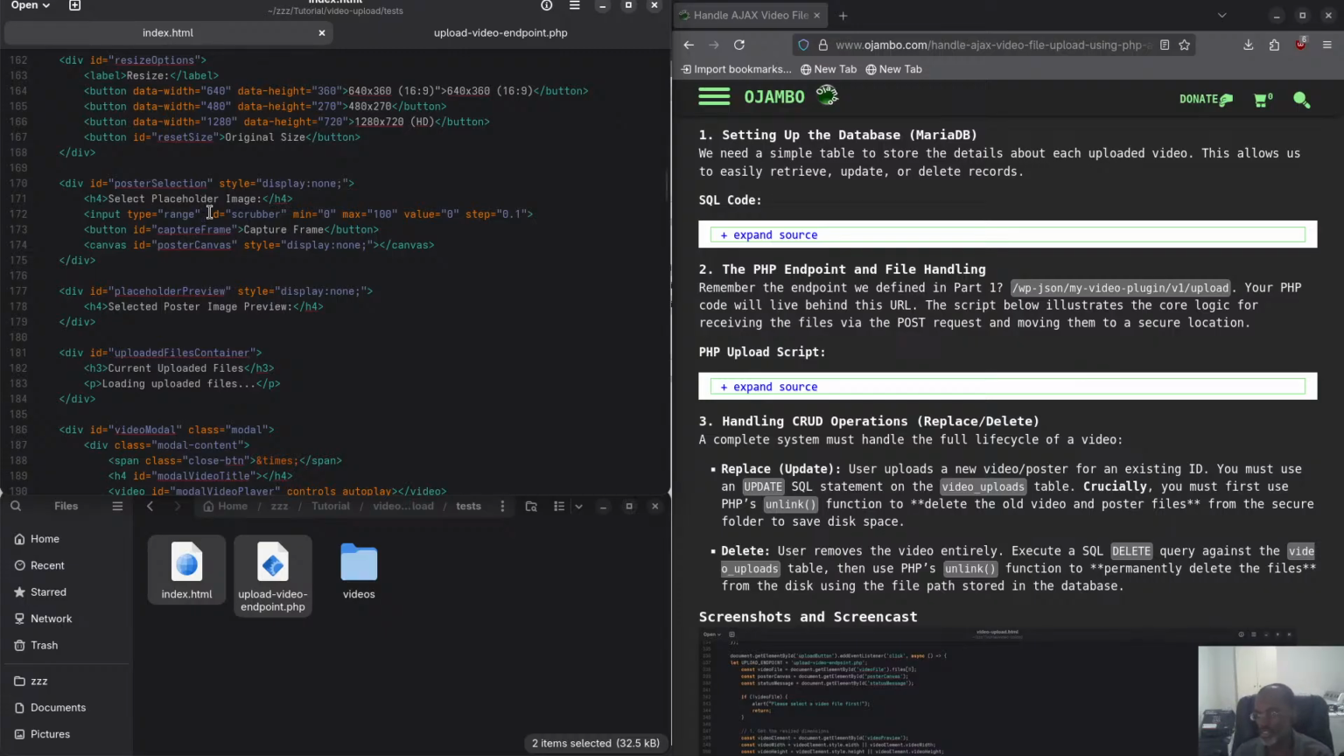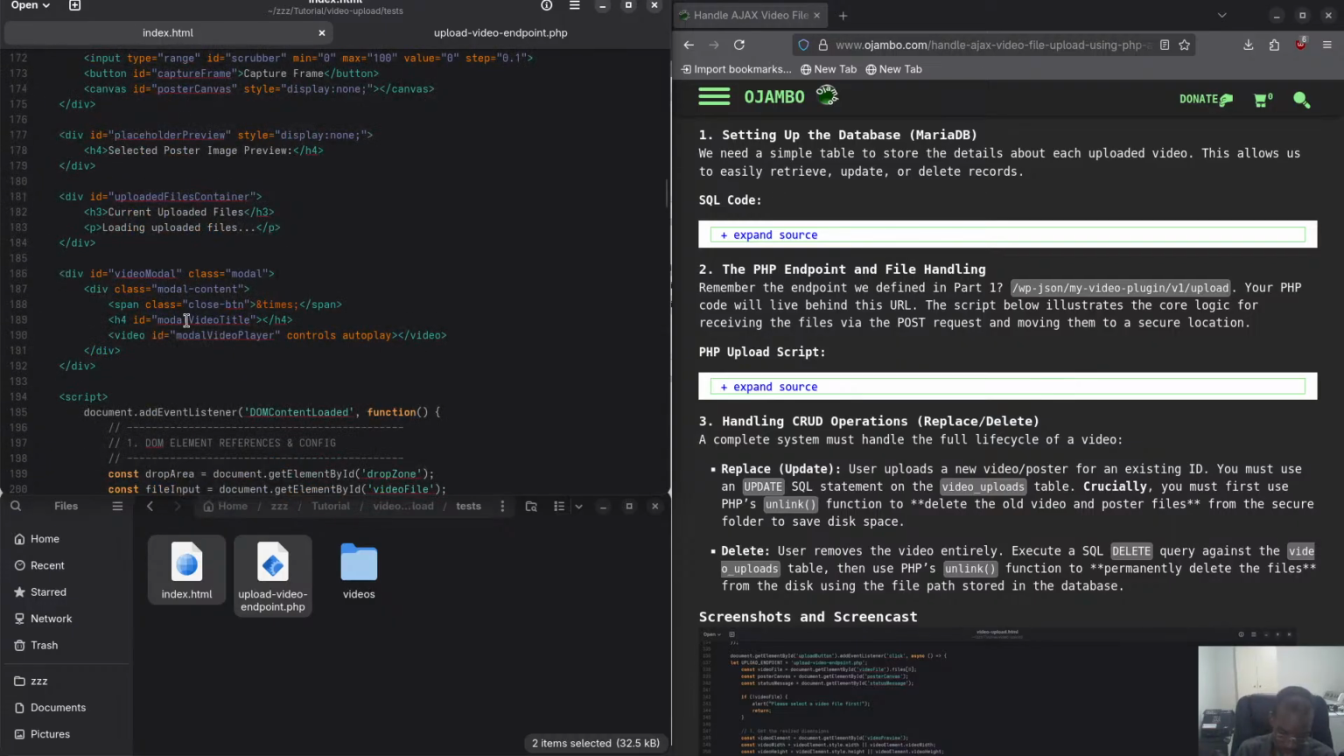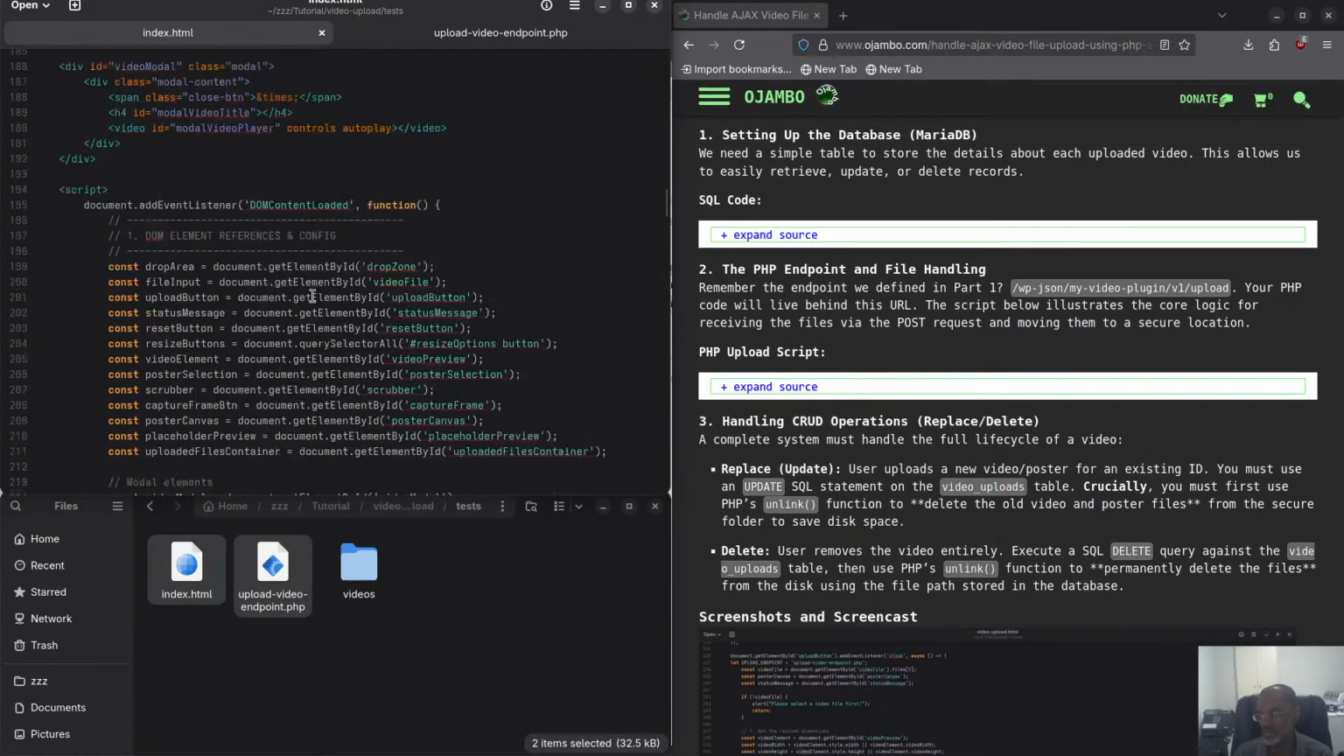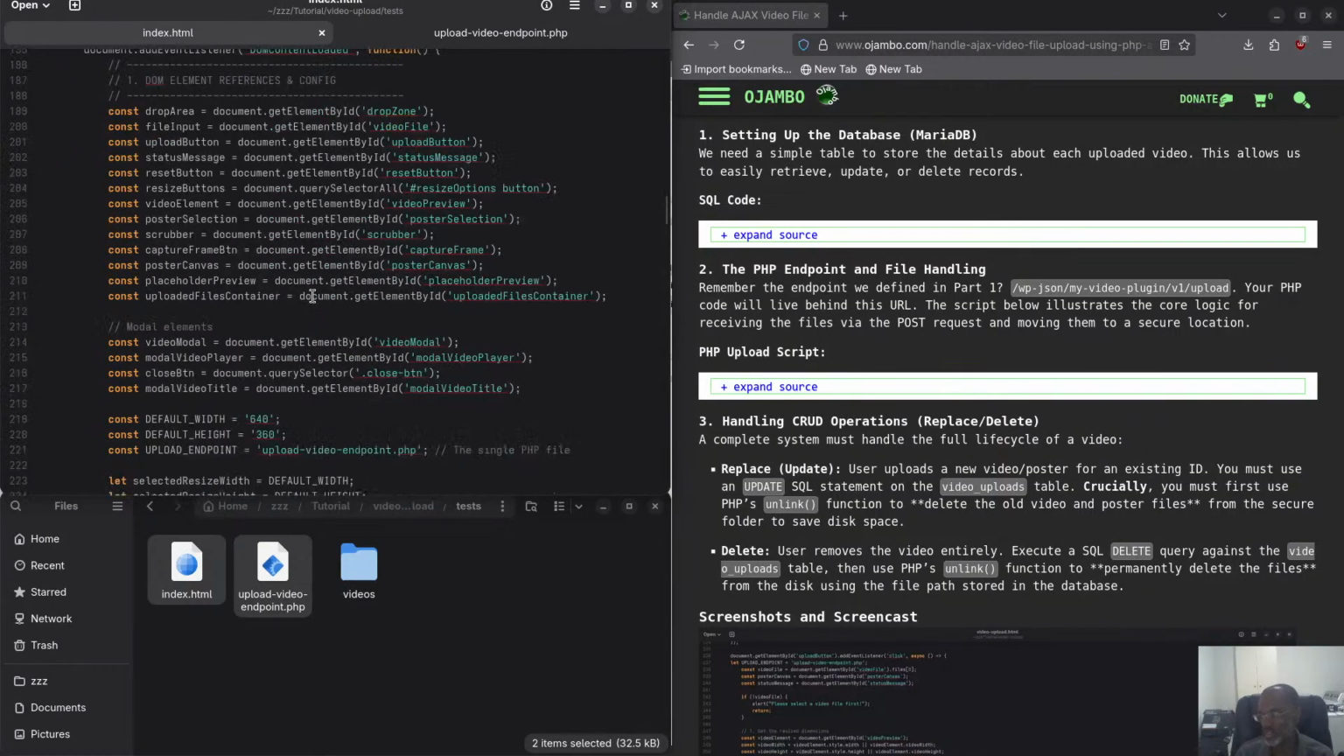For example, you see here for the placeholder preview, we added that one. And then you see here we have the upload files container. So this will be filled up by the data in the database. And then after that we have, what else do we have here? So that will allow us to edit, basically replace and delete. And then here we have this module. So this module will allow us to view the video inside the module. And then here's the updated code. So it's cleaned up just slightly, as you can see.